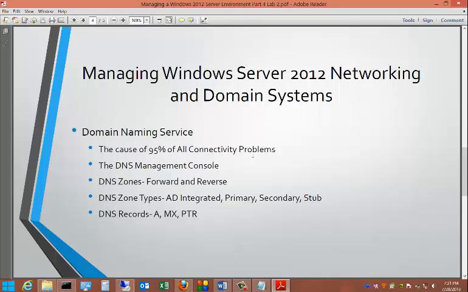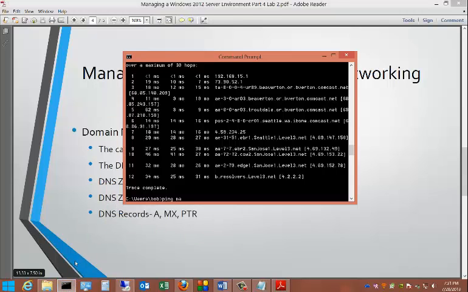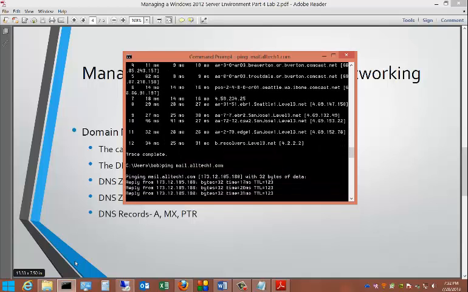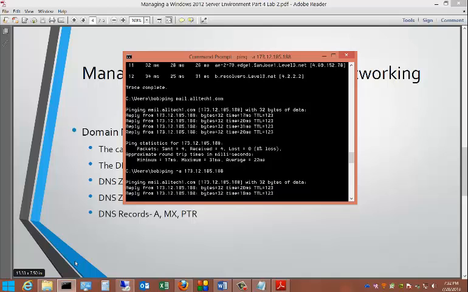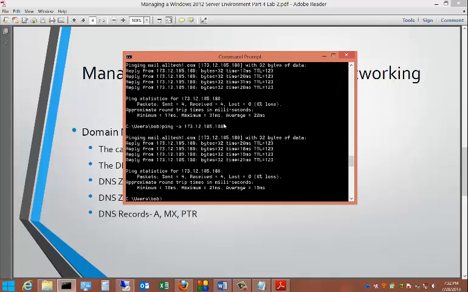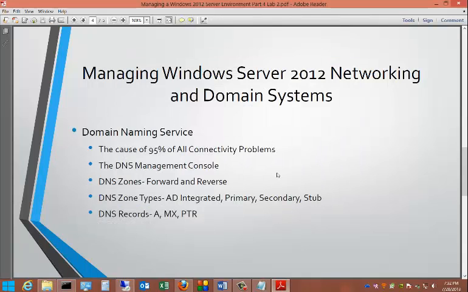DNS consists of zones, both forward and reverse. So a forward lookup zone allows you to ping a name and get an IP address, and we'll just go ahead and start that right now. So if we ping a name, we get an IP address. That's a forward lookup. Now if we ping an IP address with -a, that does the reverse lookup, and we can see that it does a reverse lookup. So we pinged forward, got the IP, we pinged the IP address, and we got the name. That's forward and reverse lookup in its actual usable form.